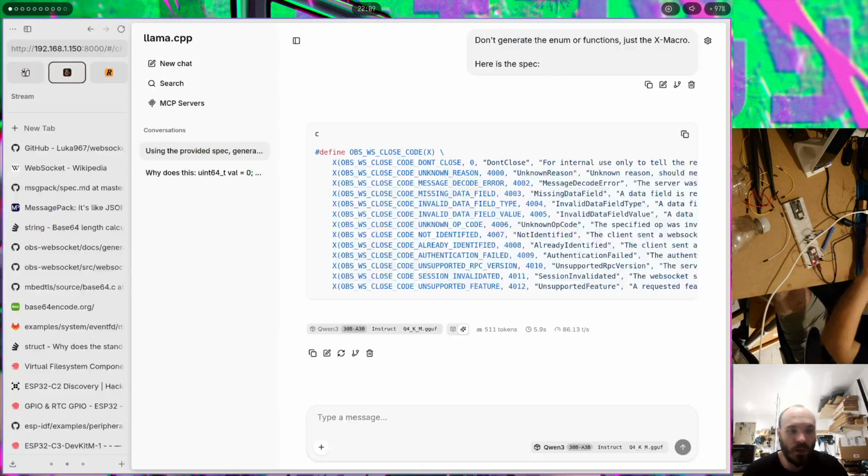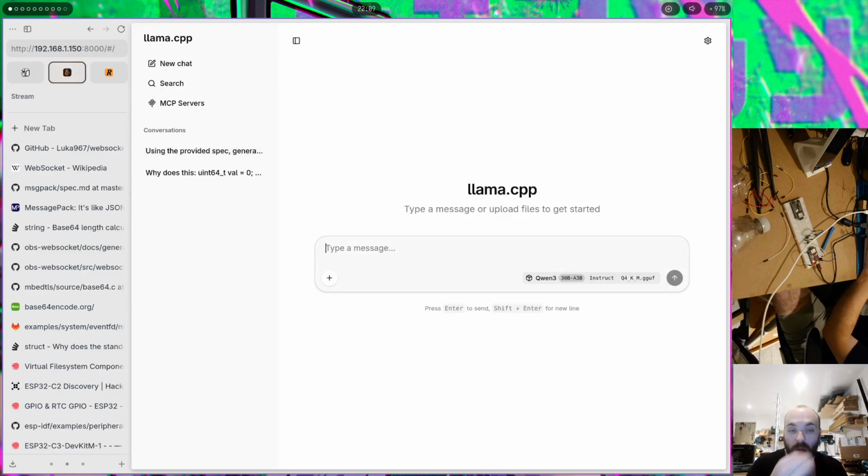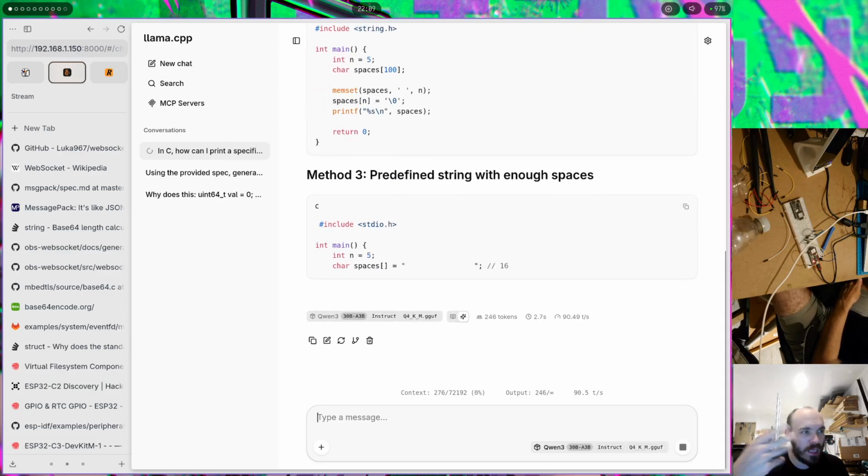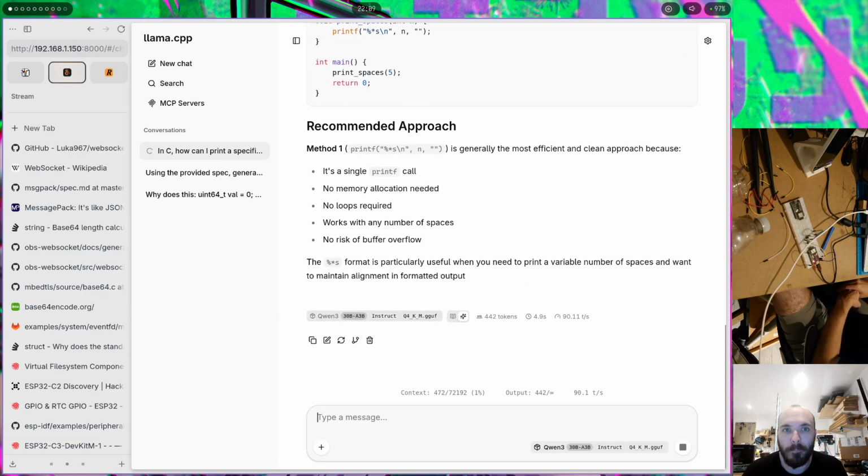And I don't know how you do it, and I'm going to ask an AI because I remember Googling it before and I don't get results. In C, how can I print a specific number of white spaces without having to put printf in a loop? I just thought of an idea as I was doing it, but we'll see.